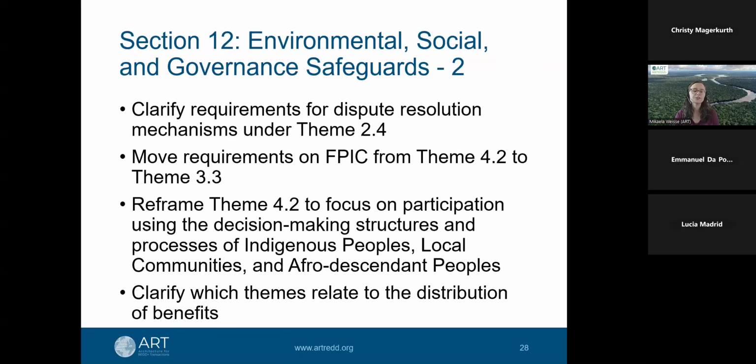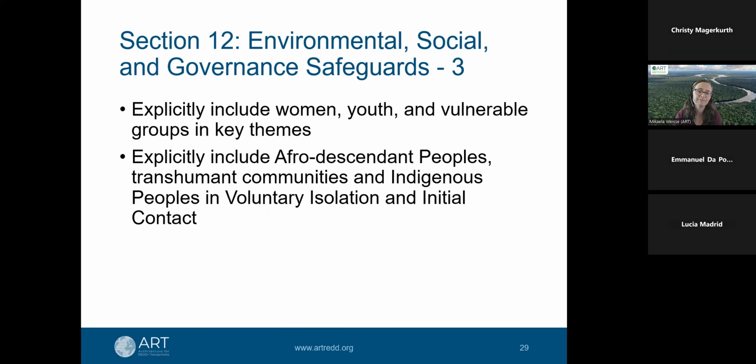And fourth, Trees 3.0 clarifies which themes relate to the distribution of benefits to address a common question from Trees 2.0 and to make it explicit that participants must report on how they respected the Cancun safeguards throughout the design and implementation of their benefit sharing arrangements.